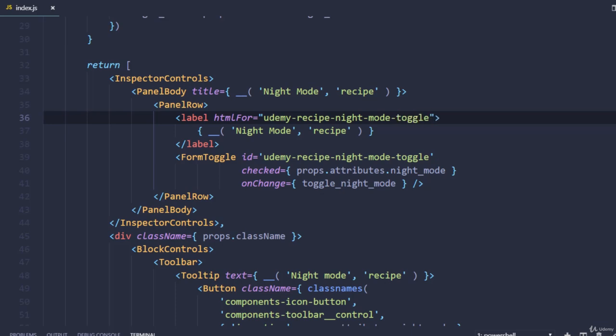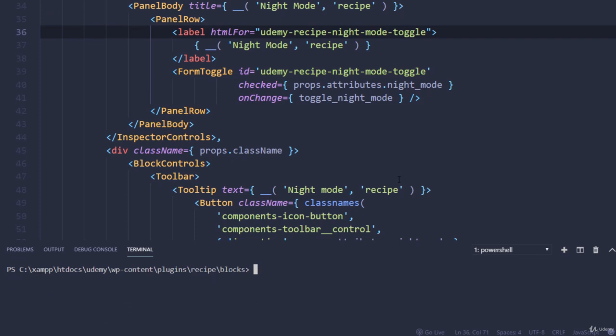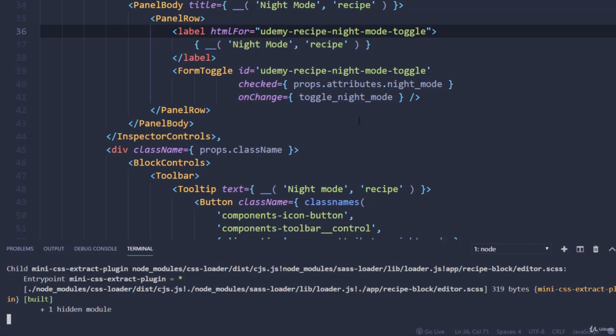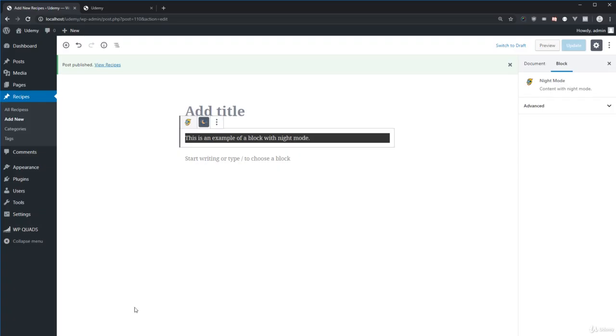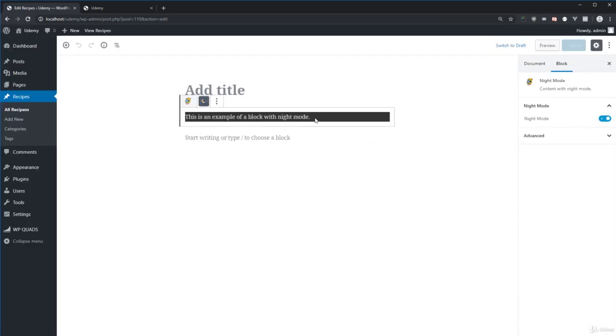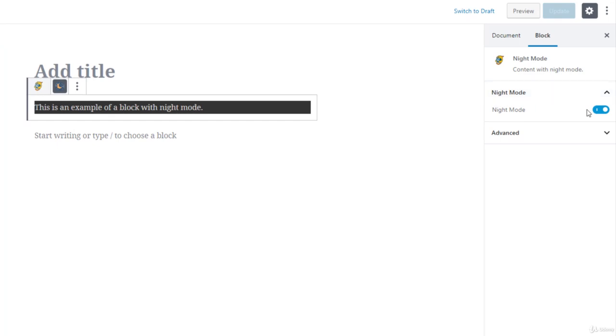We're finished. Save your changes and cd into the blocks directory. Run the npm run dev command. You shouldn't receive any errors so far. Go ahead and try creating a new recipe post. You should be able to add the night mode block without a problem. With the block selected, you should see the button appear in the toolbar and the form toggle field in the sidebar. This is fantastic. If you were to click on the toggle, then you'll see that night mode is enabled.